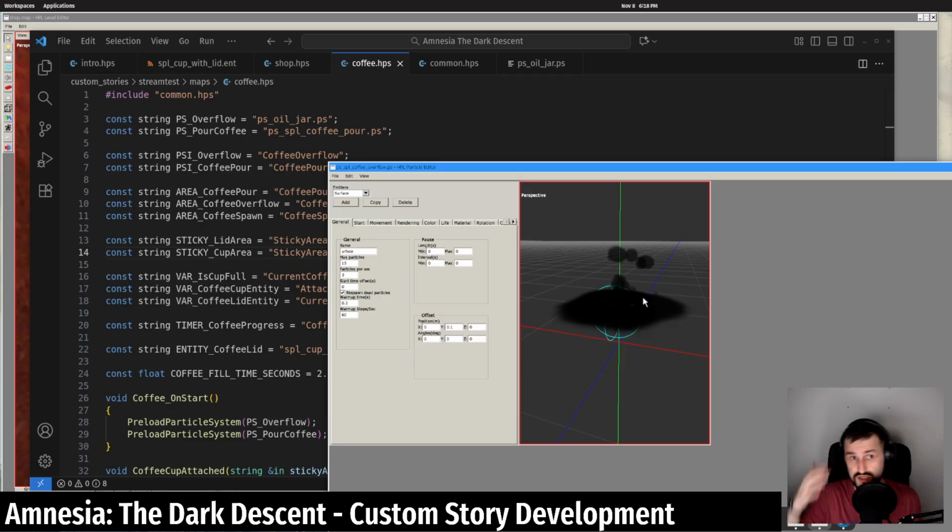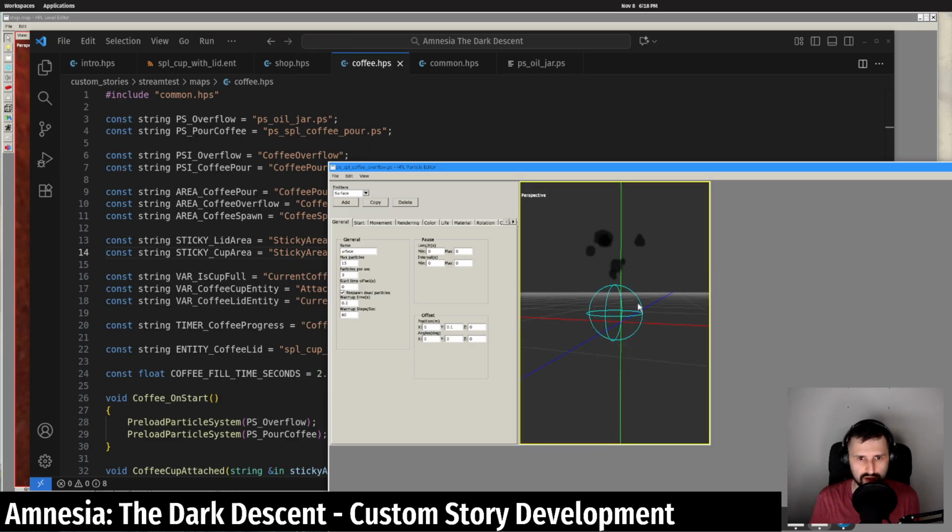Working with particle systems is genuinely really fun. This is super cool. You control a bunch of little things, and you change a bunch of parameters, and it all happens in real time. This is always really fun.